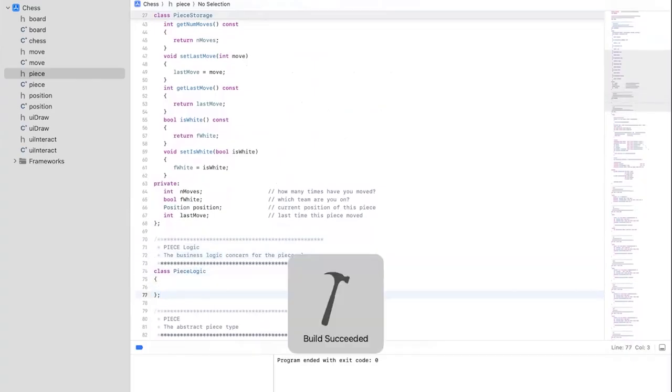And of course, it builds and succeeds because I really didn't do that much. It just created an empty class. But remember, I always want to do things in the smallest chunk possible. So if I make a mistake, the mistakes are as easy to find as possible.